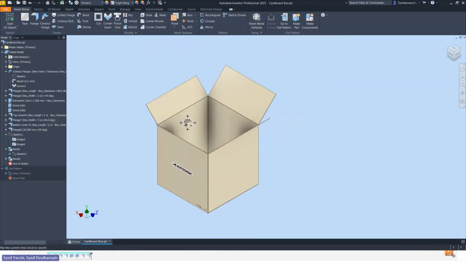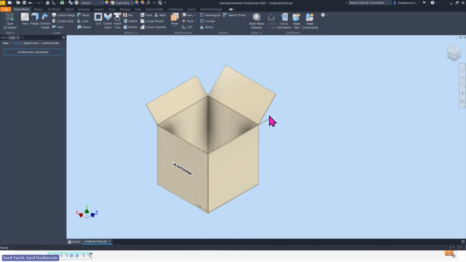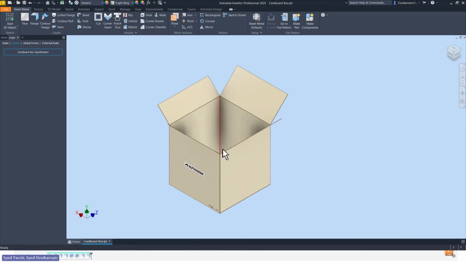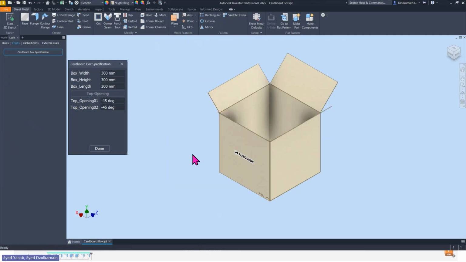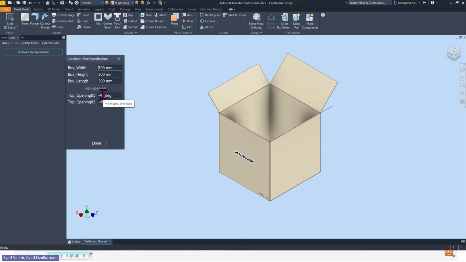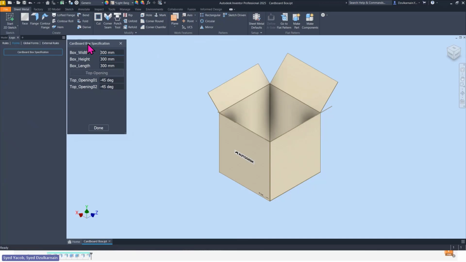One of the good things about using Inventor is the design automation, where we can play around and control the sizes. We can change the size directly in the dimensions, or we can create a form for us to play with. For example, this form here is created with Inventor iLogic. Let's say this is for the top opening. Maybe I want to make it closed, so I can just change it, and maybe another one also. So it's closed now.